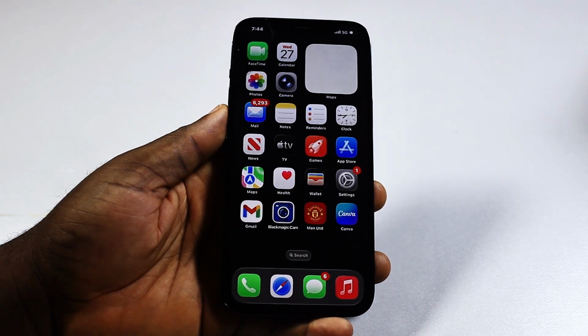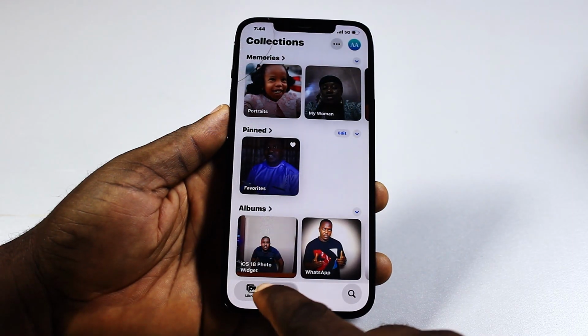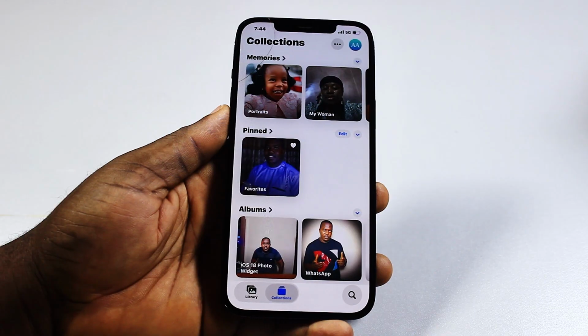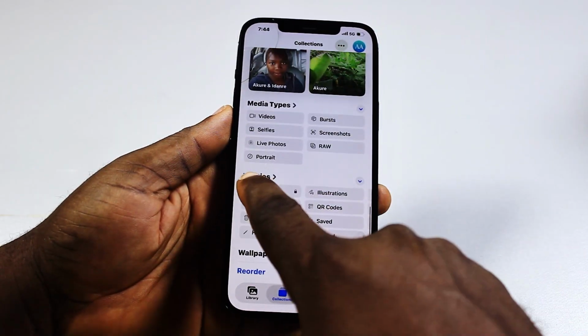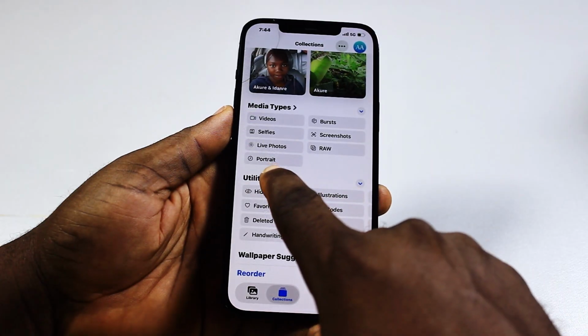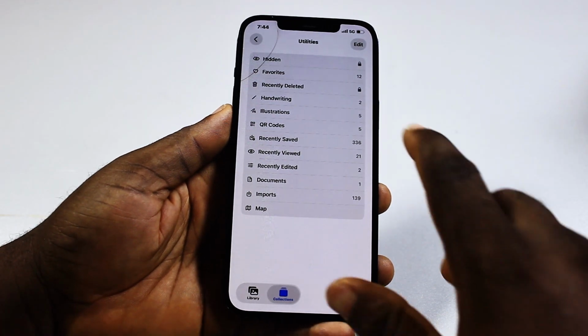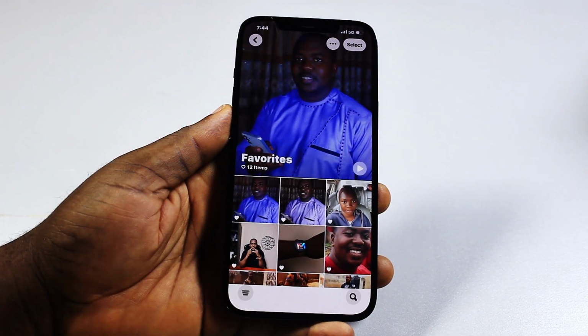Now the first thing you want to do to find your favorite photo is go ahead and open the Photos application. Then if you're on Library, just go to Collections. Now scroll down Collections until you get to Utilities. Then open Utilities. Under Utilities, locate and click on Favorites. Then you should see your favorite photos like this.